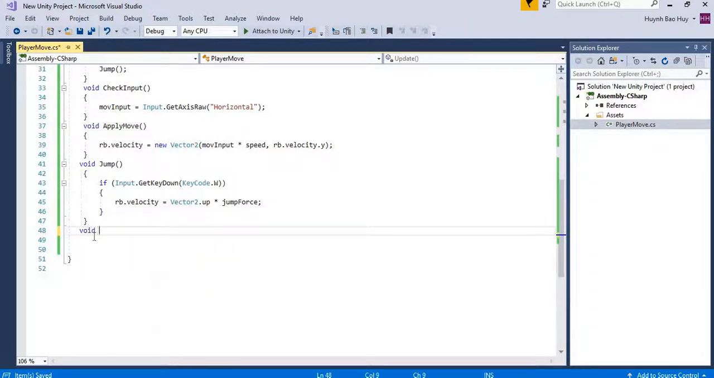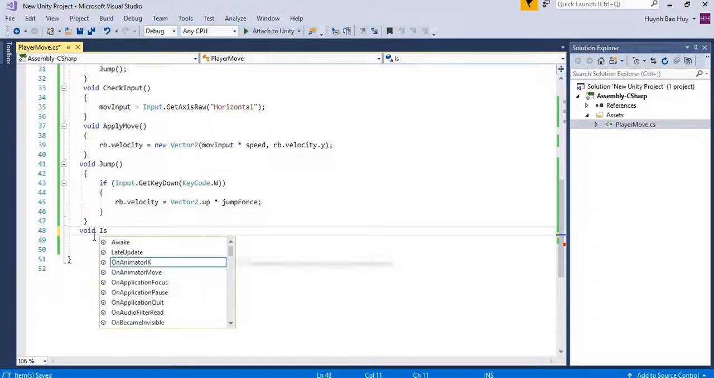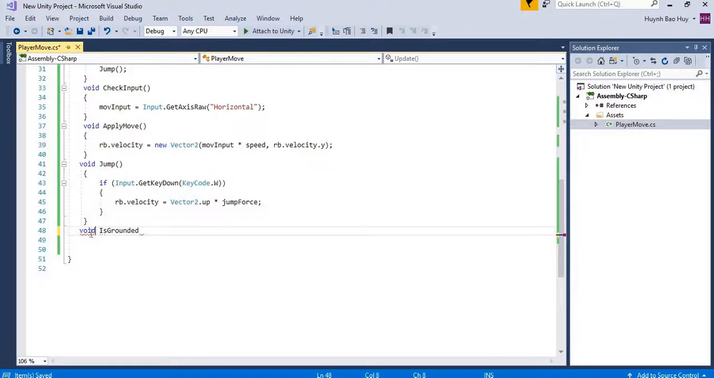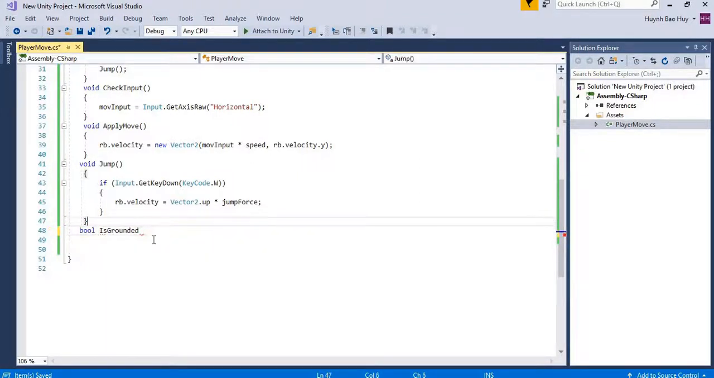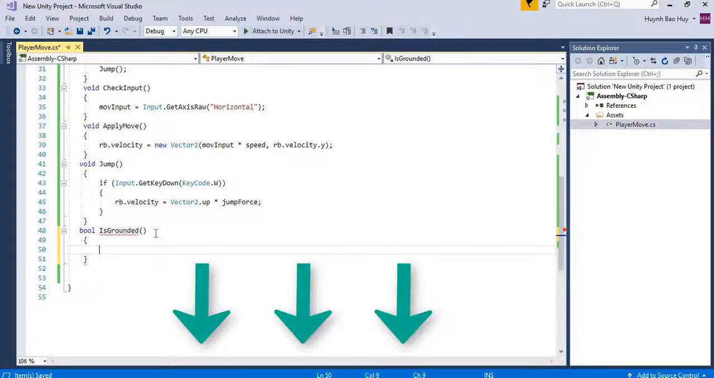So now we need to make a box cast, and we'll create a boolean called isGrounded, and this will check if our character is on the ground or not. And this line of code is really long, so you can copy it in the description.